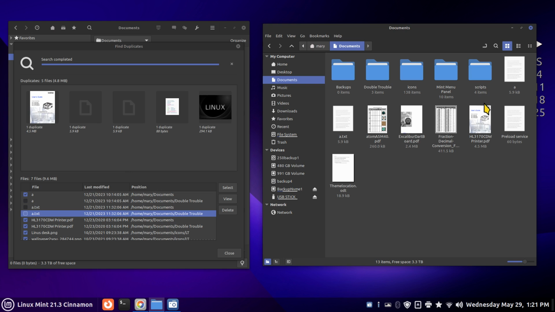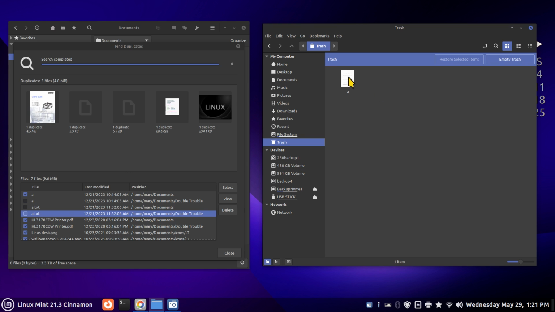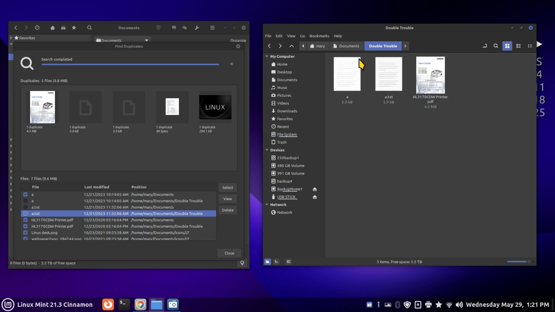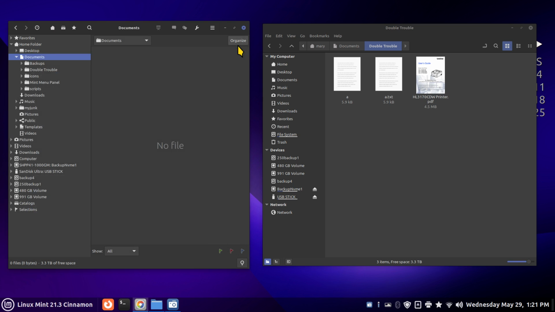So what would happen if I delete double trouble here, A? If I just hit the delete key on my keyboard, it goes to trash. I can always do a restore. That's the benefit of the file manager. Okay, we're back into documents, double trouble. In here though, what's the option? The option is permanent. All right, just wanted to make mention of that.